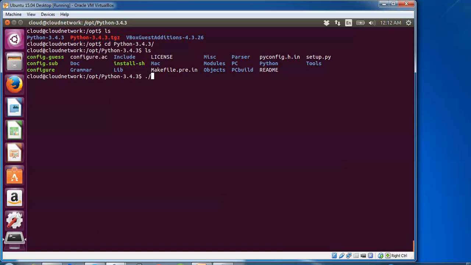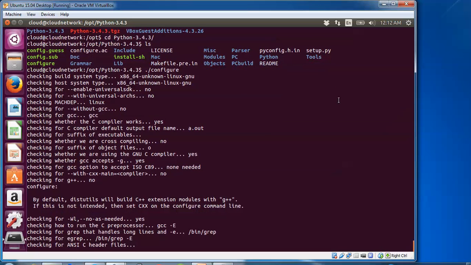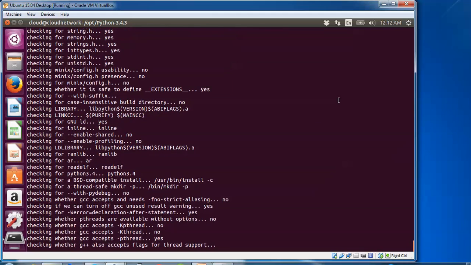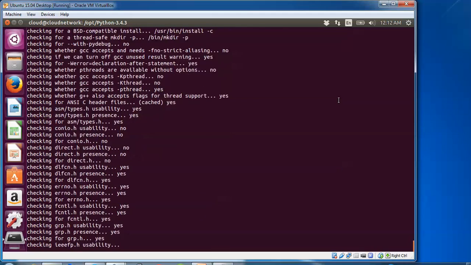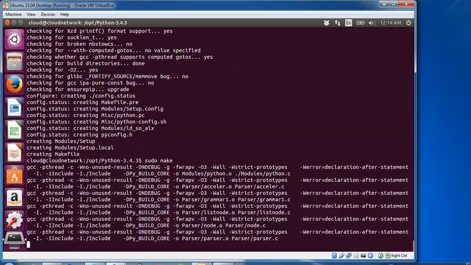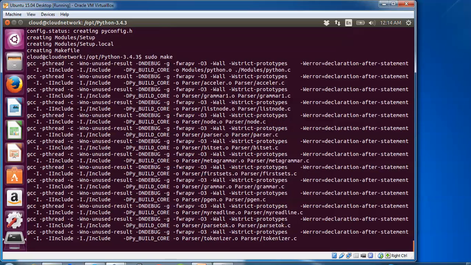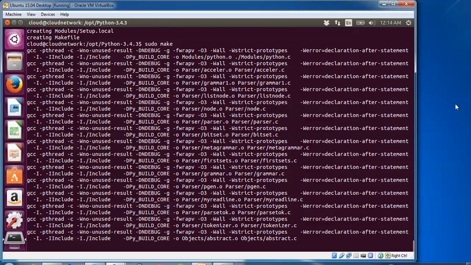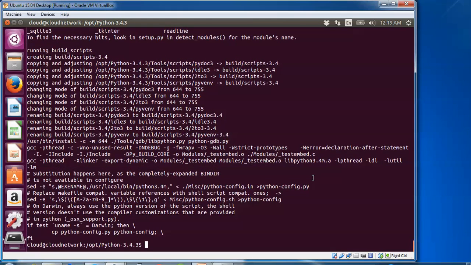Then we need to type ./configure, press enter. Now it's building the system. After that we need to type the command make. So after configure, we run make with sudo: sudo make. Now it's building the configured files. That is also completed.